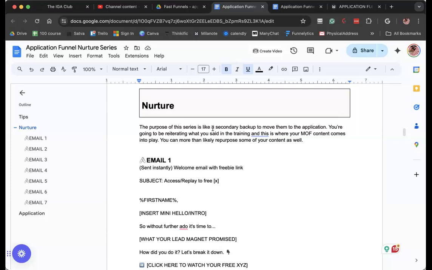So the nurture part: the purpose of this series, again, is like a secondary backup to move them to the application. You're going to be basically reiterating what you said in the training. And this is where all of your middle-of-the-funnel content comes into play. Because if they are not in the DMs, if they're not necessarily there yet, the emails are like that secondary backup. And then more than likely, you can repurpose some of your content that you have, like maybe you created in your feed or things you said on your launches.